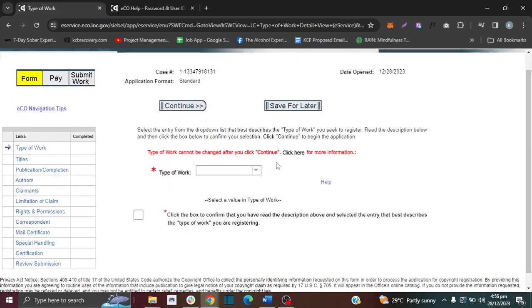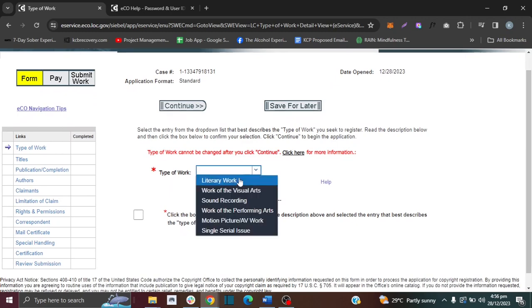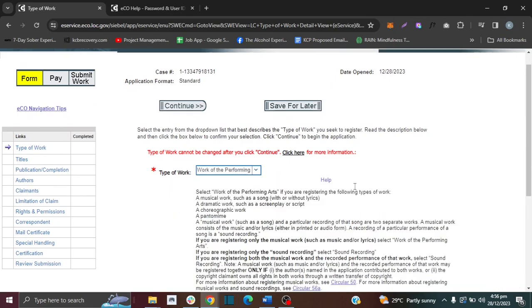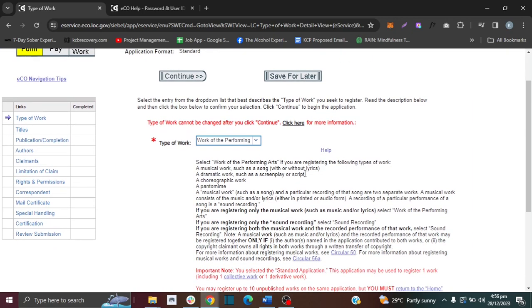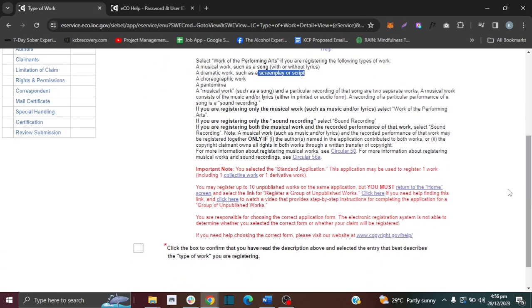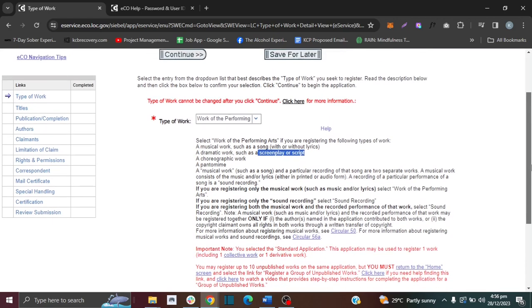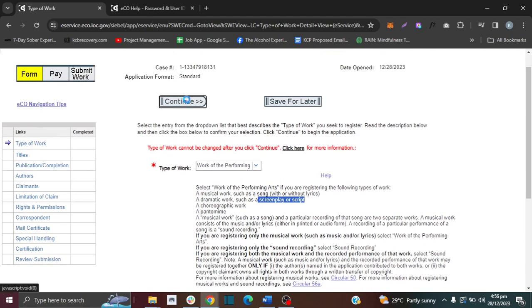And then it's gonna ask you the type of work. You need to select work of the performing arts, and as you can see, it includes screenplay or script. So this is the correct category to register your screenplay in. And then you want to click that you confirm that is the correct type of work you're registering. And then you want to click continue.